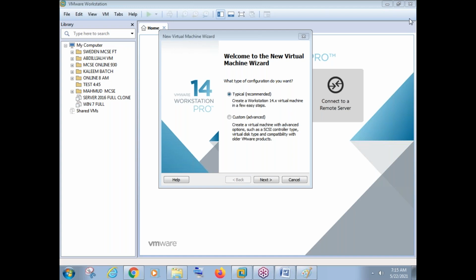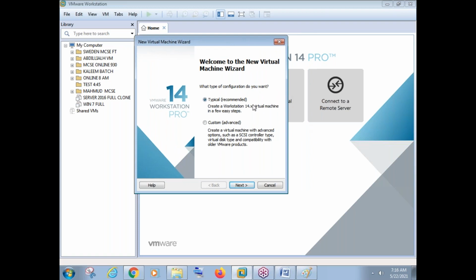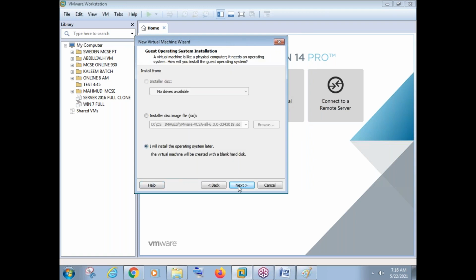When you go with the typical option, typical means it will choose the options automatically. While creating a virtual machine we need certain options, so all those options will be selected automatically. But if you go with the custom option, it will ask you to select the options. Let us go with typical, because it is more than enough for us. So I'll select typical and say next.